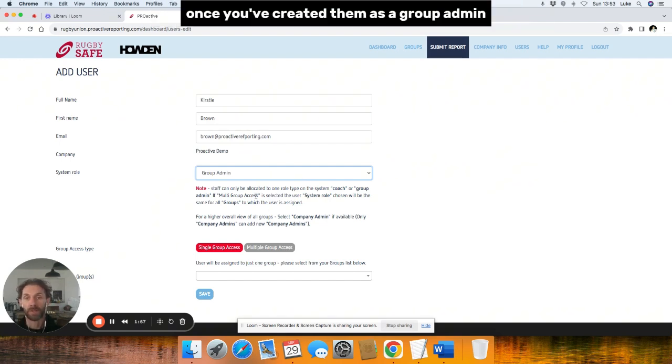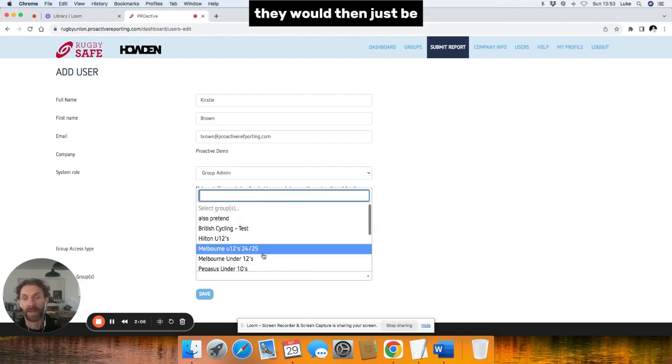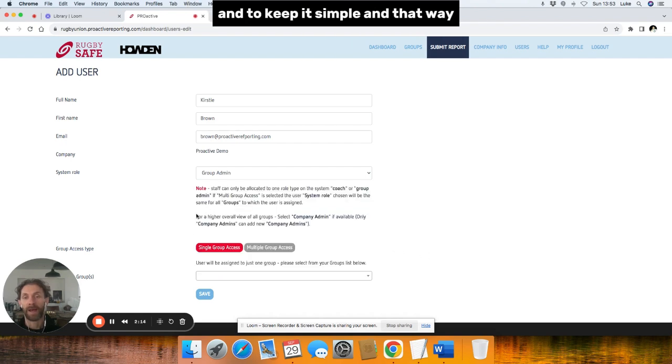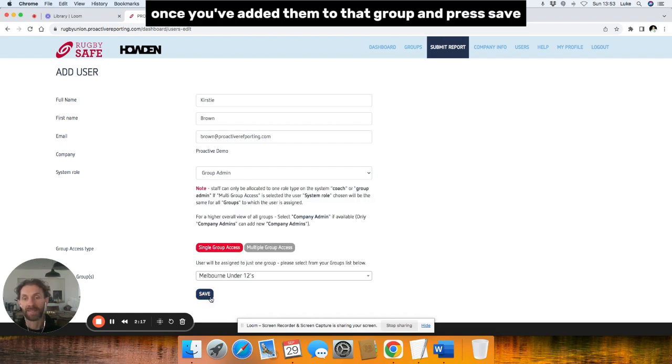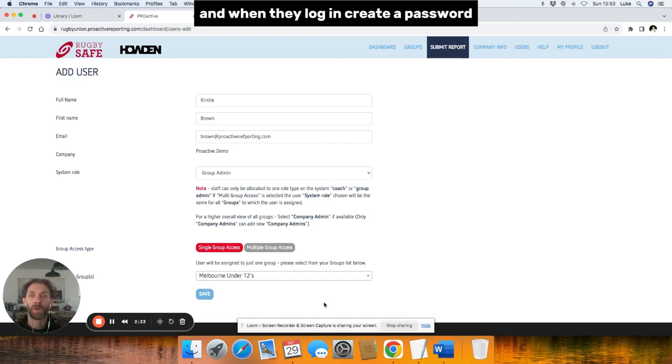Once you've created them as a group admin, you then need to decide whether they're going to have single group access or multiple group access. Single group access is, as it says, they would then just be the group admin for their specific group. And normally this is the structure. You'll have one group admin per group, to keep it simple. And that way, once you've added them to that group and press save, they will get an invitation to set up an account similar to the one you got originally. And when they log in, create a password, they will then see access to the group that they are part of. They will have a dashboard which will have events logged for that specific group, and they will be allowed to submit reports for that specific group and no other.